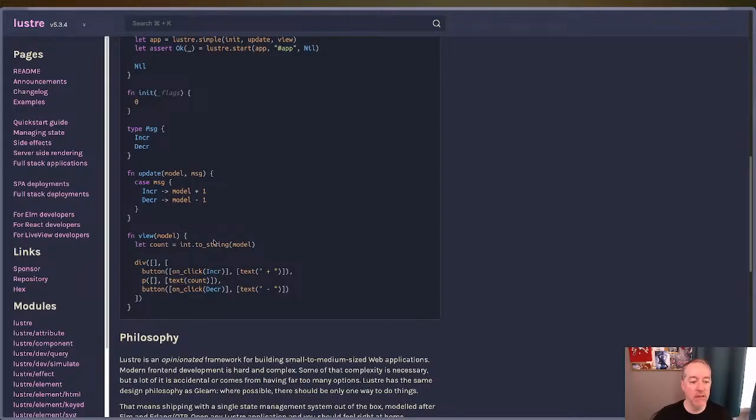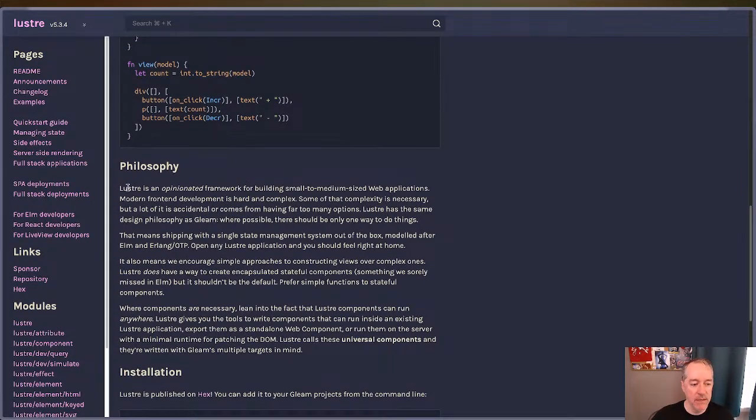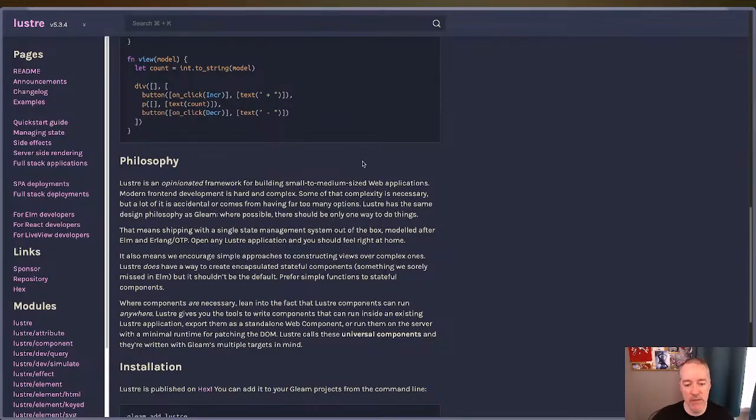That can get really nice in that it kind of forces you into that Redux style, or you could say the Elm style, where you are just emitting events when something happens. That event is, in the parlance of this, a message, and that message gets handled by the update function, which then changes the state of the app, and then you re-render. Okay, so they say Lustre is an opinionated framework for building small to medium-sized web apps.